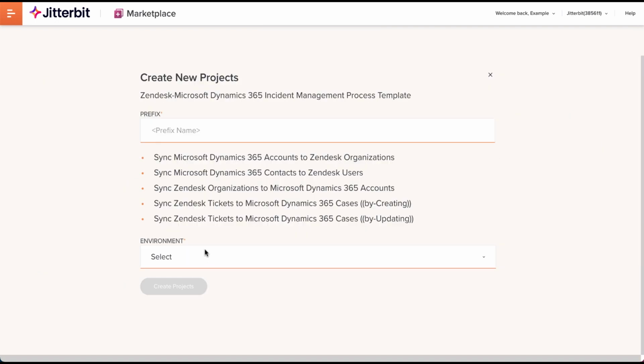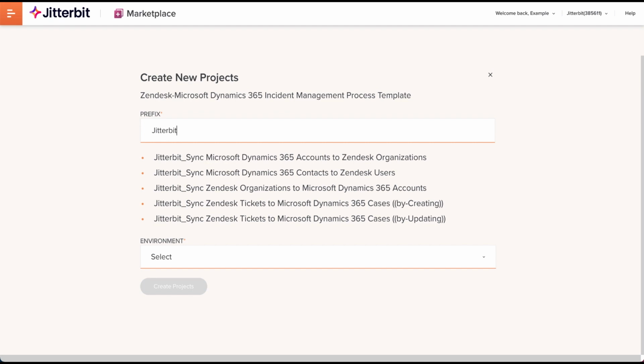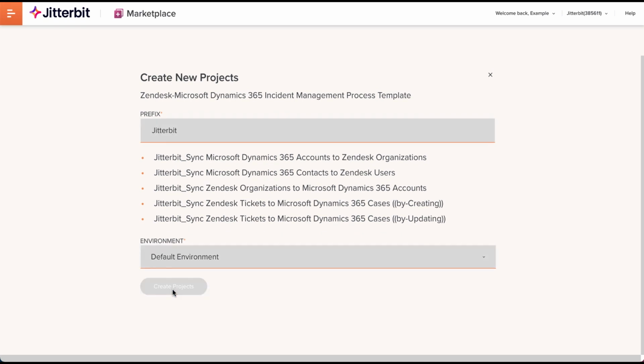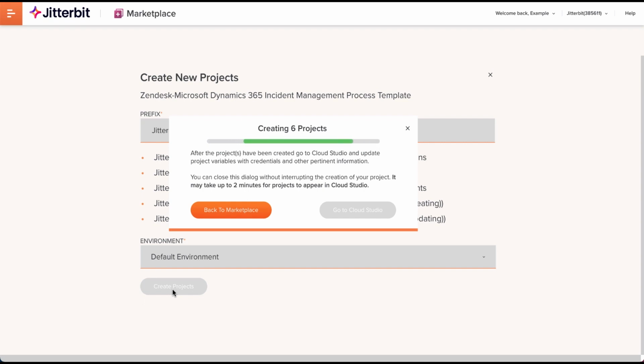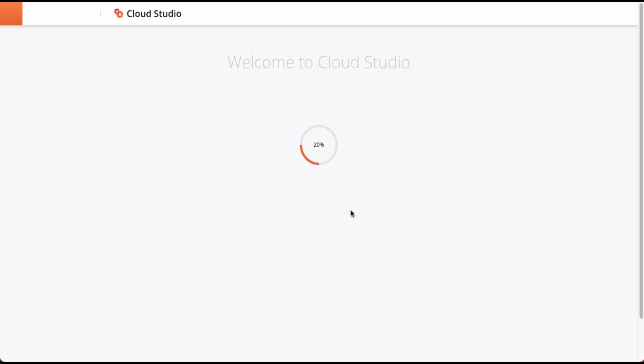I'll be directed to the Create New Project screen. This process template has multiple projects with specific names that should not change, but I can add a prefix name to help manage the multiple iterations of this process template. I'll then select my proper environment because Jitterbit is capable of having multiple environments. Once all these steps are complete, I'll click Create Projects. After the projects are created, I can either go back to Marketplace or go to Cloud Studio. I will continue to Cloud Studio where I will find my newly created projects.